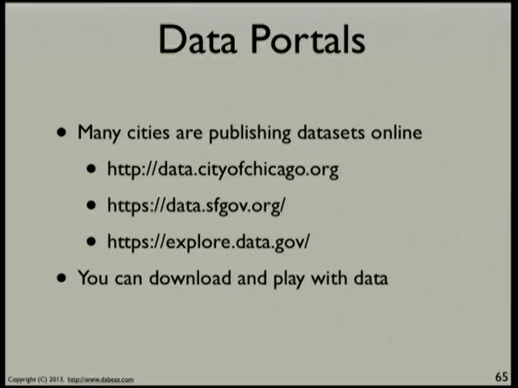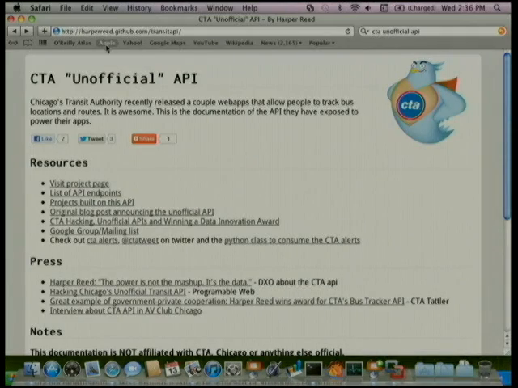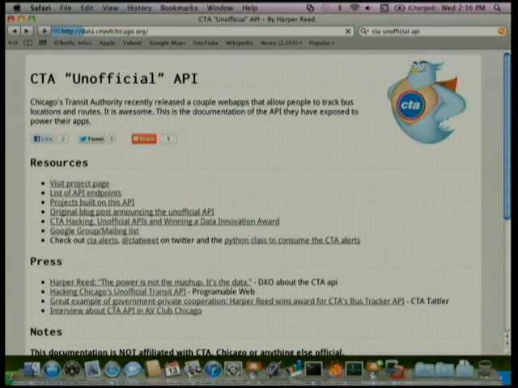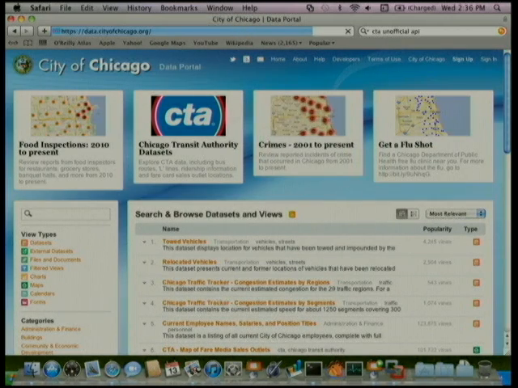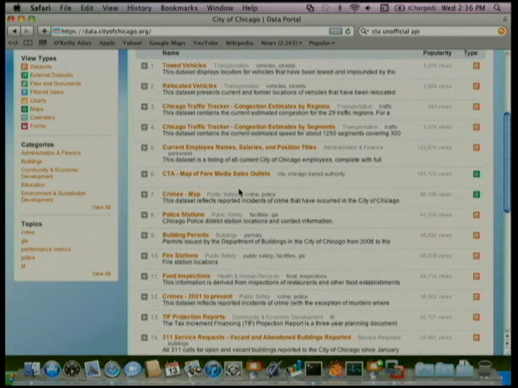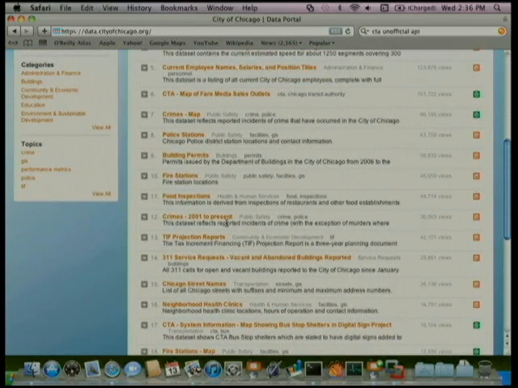A lot of cities right now are publishing data sets online through these data portals. So you can go to a website like data.cityofchicago.org, and we'll see if this comes up here. Okay, the official City of Chicago data portal. There are tons and tons of data sets on here, like towed vehicles, relocated vehicles, traffic tracking, food inspections, crimes, building permits, employee salaries, which is always a popular one, abandoned buildings, and one of the things you can find on here is pothole data.